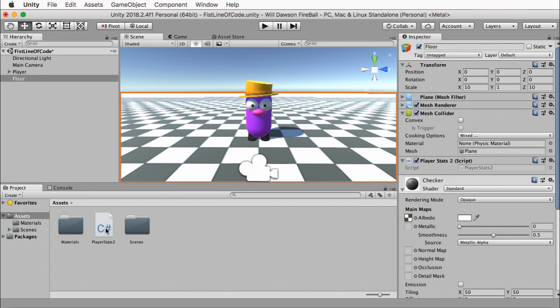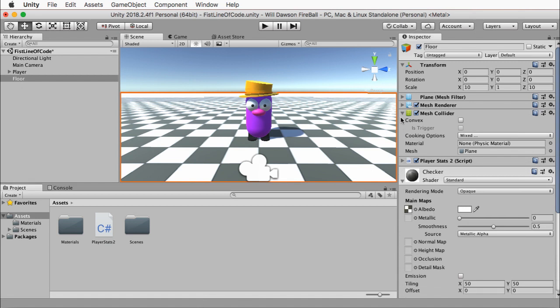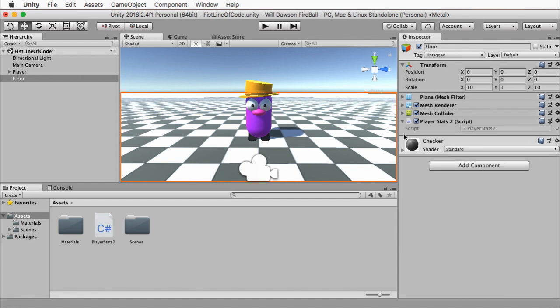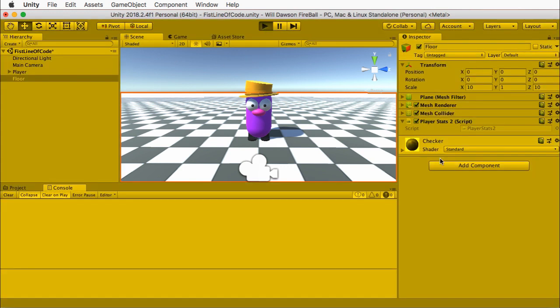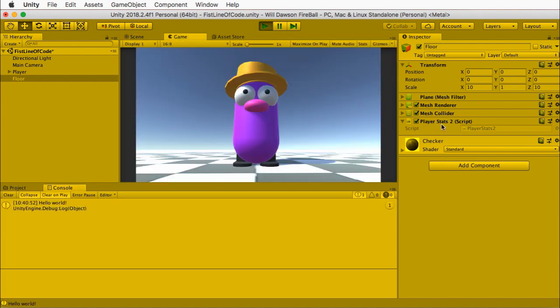Now I could just as easily grab this and drop it onto the floor up here in the hierarchy. Unity usually has about 5 different ways that you can do any one thing. So I'm not going to try and show you guys how to do everything, but I am going to show you probably my normal favorite way. Okay, so the floor now has the player stats script. And when I hit play, because that script is now part of the floor, which is actually in the game, we get a debug message. It says, "Hello world." That's perfect.